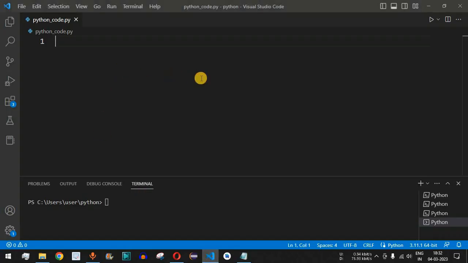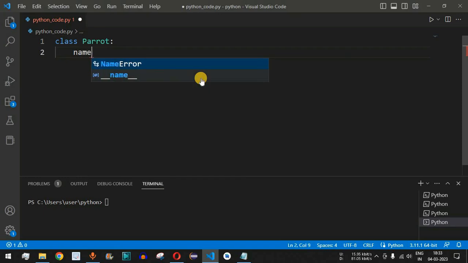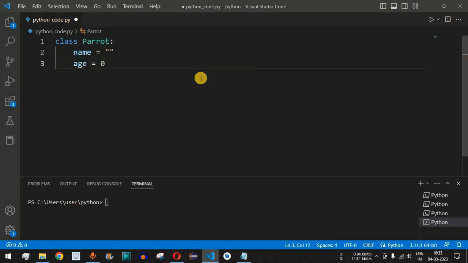So let us move to the VS Code. What we will do is we will create a class called parrot over here, and we will define 2 attributes. So over here we have the name, which is of the string data type. So let's say we have the empty string initially, and then let's say we have the age attribute which is defined as 0 over here, which is an integer. So guys, let us say we want to create the object of this class. So let's say we provide the object name as parrot1 followed by the equal to operator, and then we have the name of the class, that is Parrot, followed by open and close parenthesis.